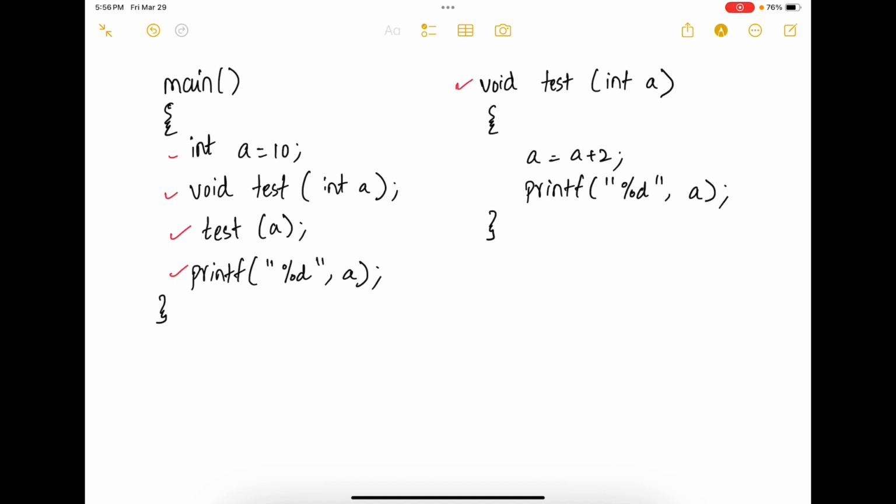Now, when you make the call, the control goes here, and the function has a equals a plus 2 and print. Let's see how this program works. Initially, a is 10. This is just the function declaration. Then you make a call to the test function by sending the value of a. This 10 is now copied to this variable a. So here a becomes 10.